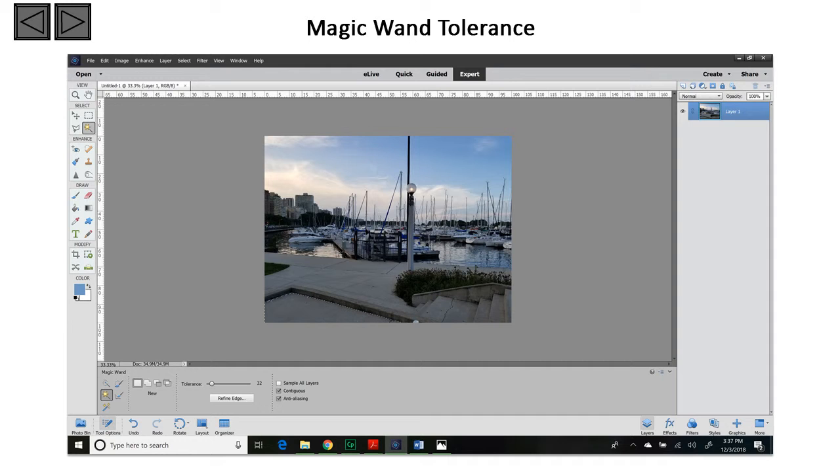Now, there will be times that you won't select enough or select too much with your Magic Wand. This is where you will find the tolerance for Magic Wand. Adjusting the tolerance up will grab more of the colors that you selected, while down will grab less. Keep in mind the average Photoshop tolerance will be at 32 when you want to increase or decrease.